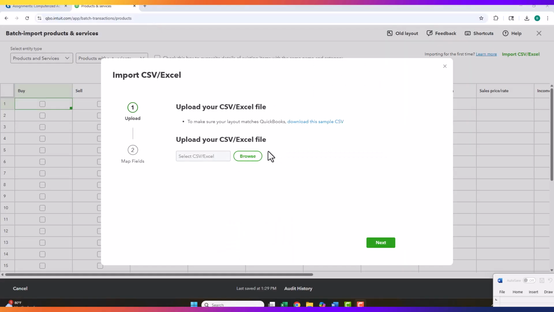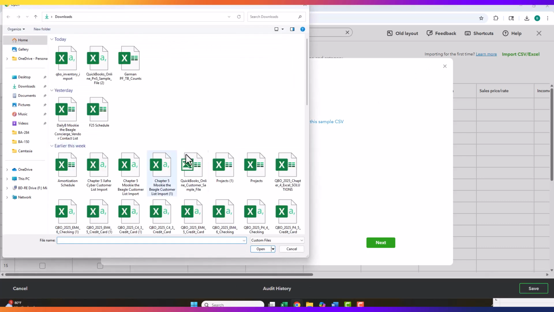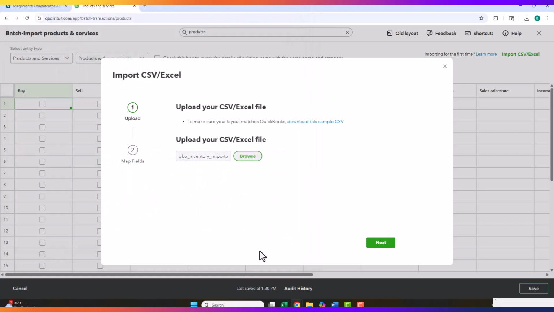All right, so I'm already at the import screen in QBO, and now we're ready to do it. We're going to upload our file. So we're going to browse for it. We find the location on the computer where that file's at. There's the QBO inventory import that I just downloaded from ChatGPT and looked at. I'm going to open that. I'm going to hit next.